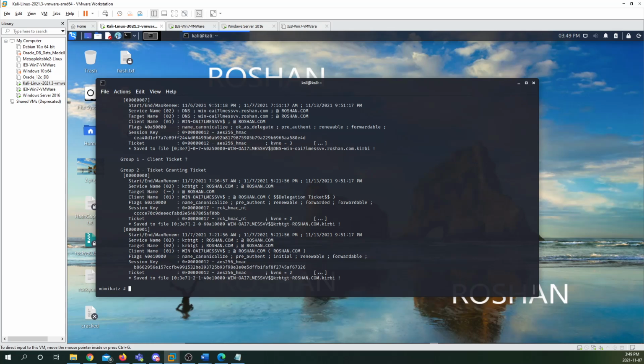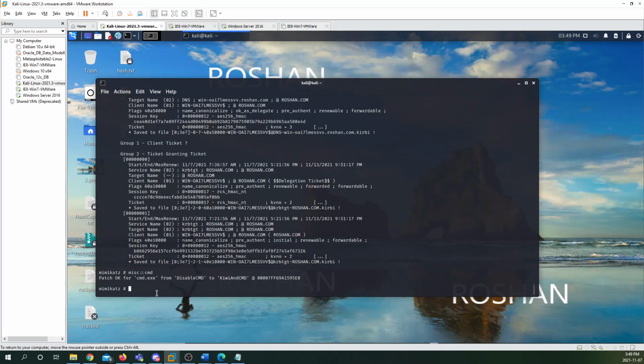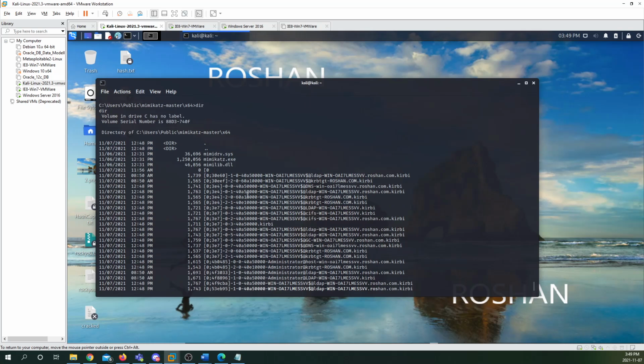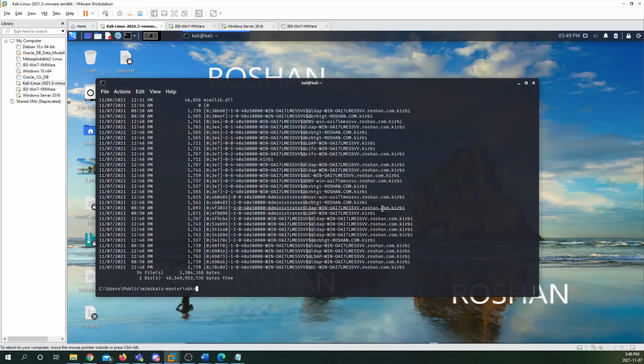okay, after running these commands, I'm going to type the command misc cmd. Okay, now tickets are being loaded into my Mimikatz folder. When I type directory, I can see all the tickets which I have. So from here, I'm going to search for the ticket administrator at krbtgt roshan.co, and now using the Meterpreter.